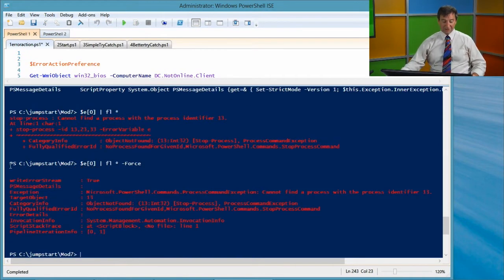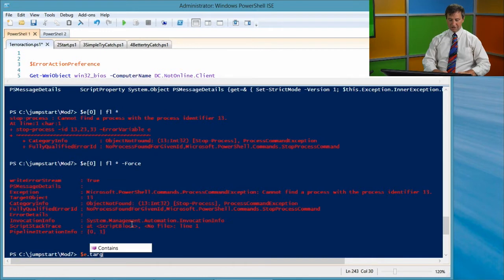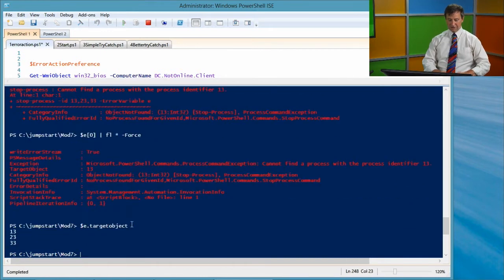Force. And you see, there they are. We have all the details, okay? And there's some really cool stuff here, including target object. So target object, 13. So wait a second. You mean I could have said like $e.target object? Would it be E.0? Oh, so you can get it for all of them? Or you can do the individual elements.